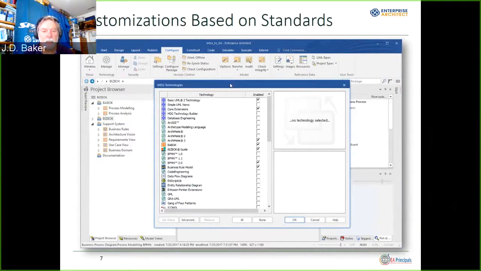But the really interesting part for me is we can utilize this MDG Technology Builder to create our own profiles and create our own domain-specific models, and extend UML in this UML modeling tool to have our own domain-specific modeling language, and that has been done in a number of places and situations.